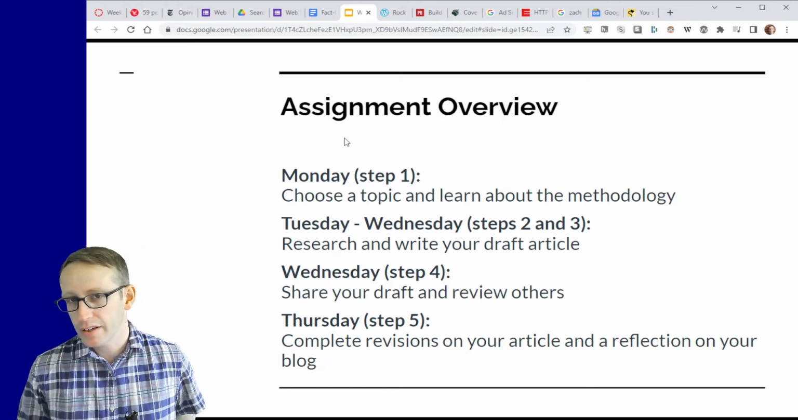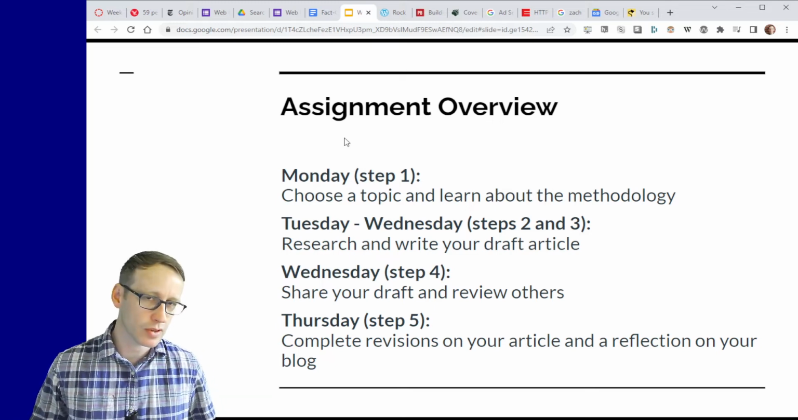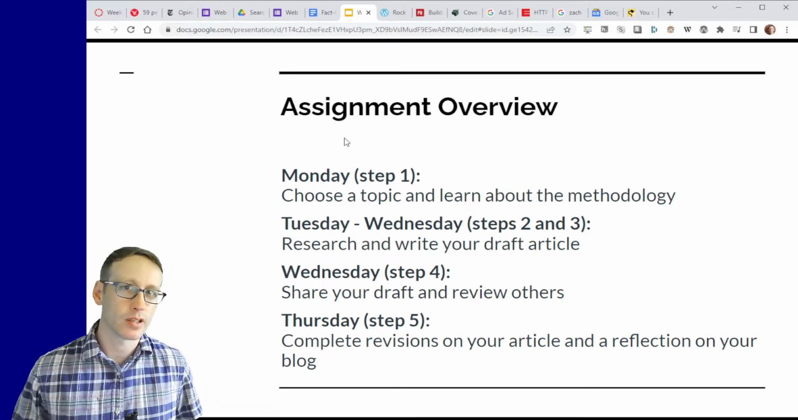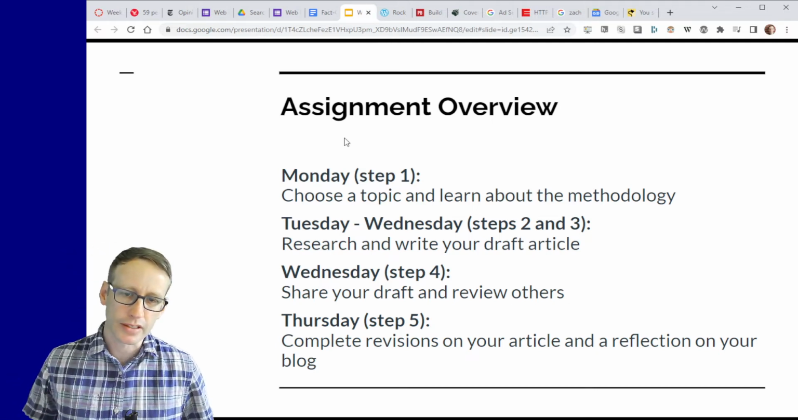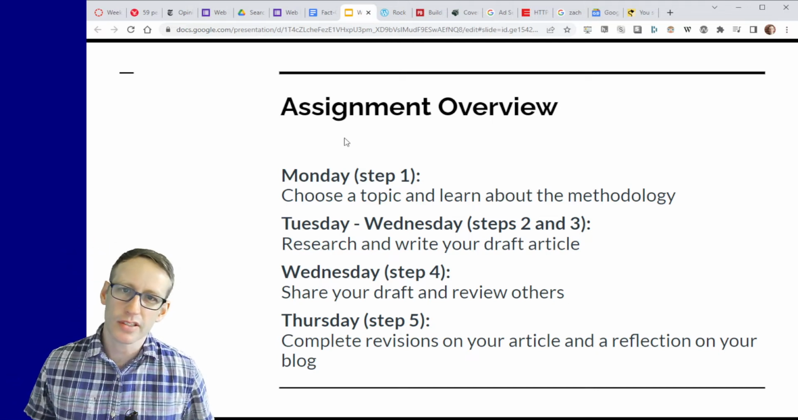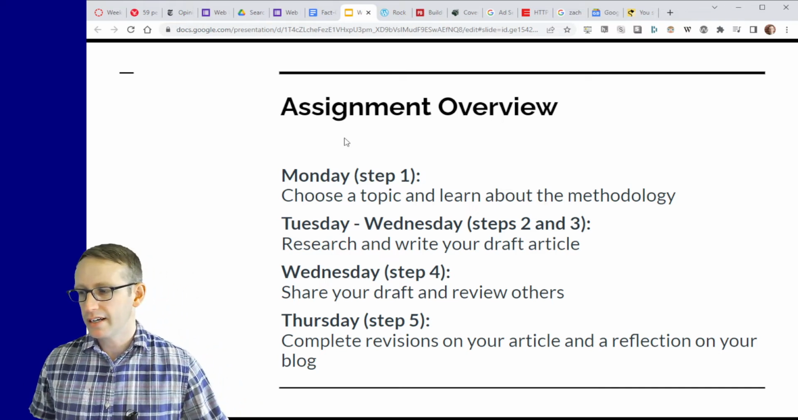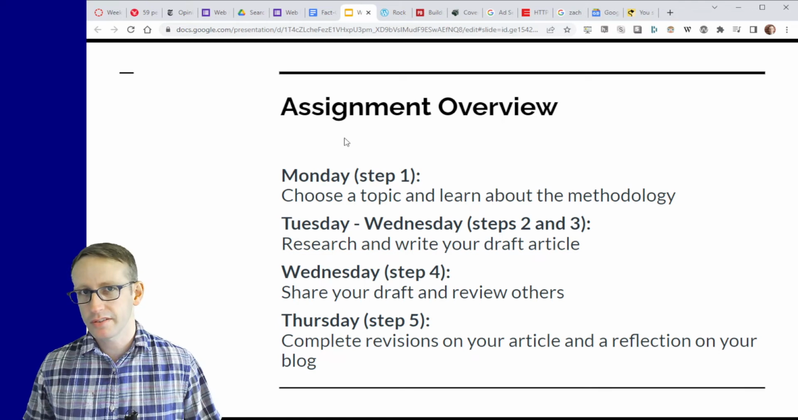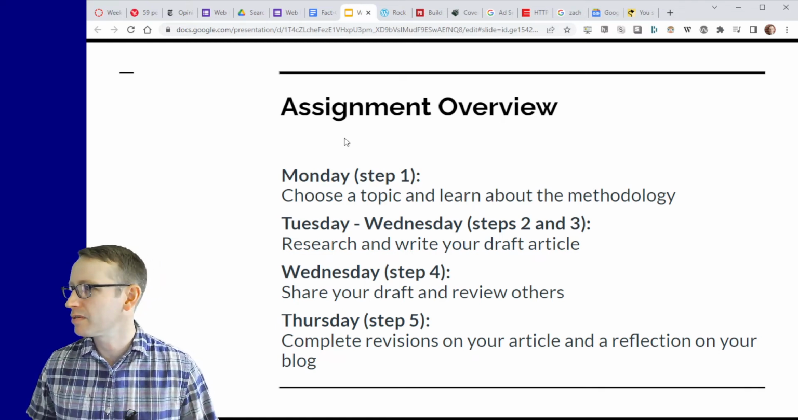And then later this week, I'm hoping that a number of you will be at the point where you can share the draft of your article so others can review it and you all can benefit from that. And then finally, of course, reflect on it on your blog. So this is the high level view. I've listed these steps with specific days, but I take for granted that many of you will be doing this in less time or in different steps, maybe even in a different order.